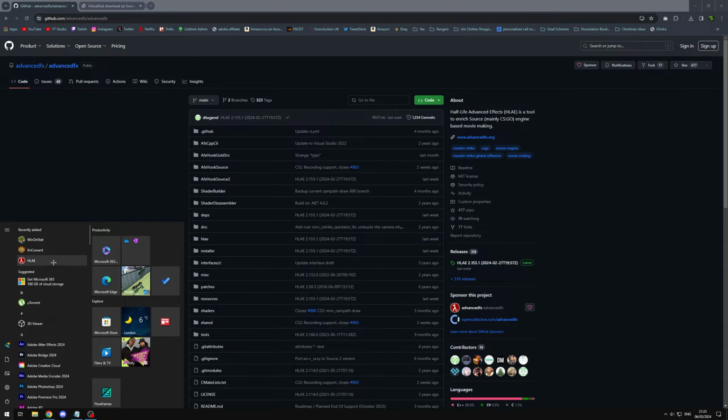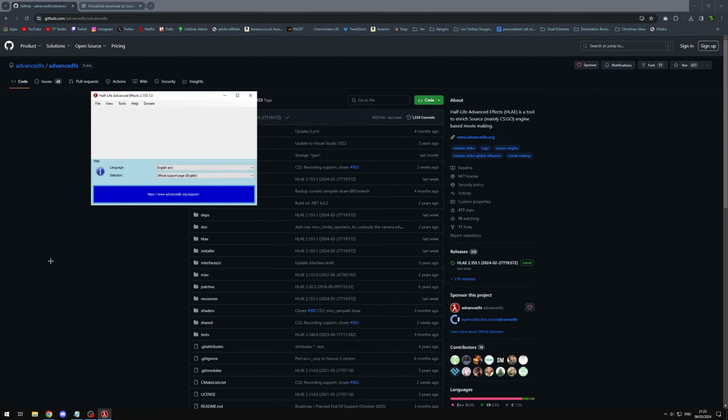So in my start menu, you'll see we've got HLAE here. Otherwise, if you can't see it, just search for it. And now what we need to do is set it up to work with CS2. Now, the reason we're going to be using HLAE for this video instead of something like OBS or ShadowPlay is because it allows us to record in an image sequence.